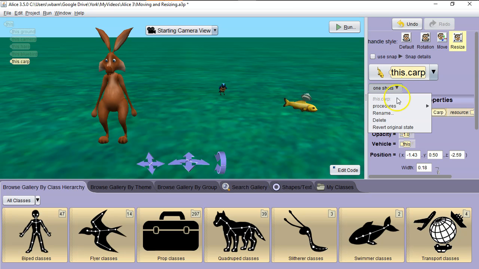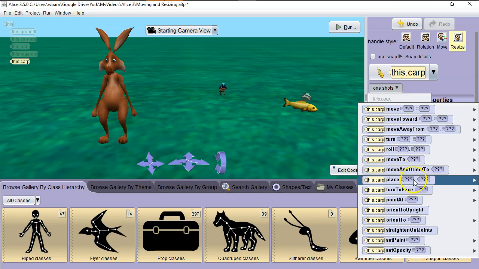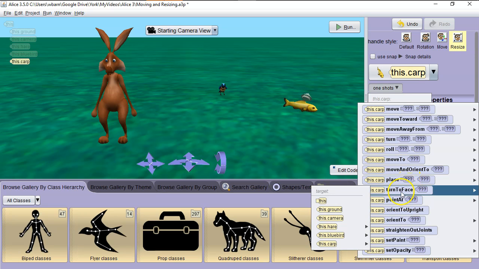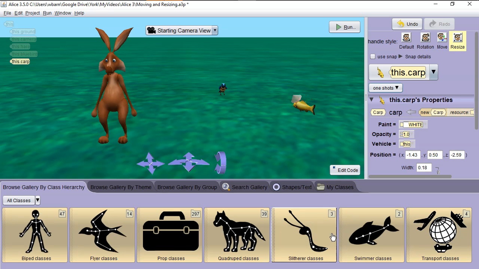We can do all sorts of other changes using the one-shots. We can place it at a specific location. We can have it point at something, turn to face. Let's have it turn to face the bluebird. There we go. Now it's turning to face the bluebird. And these are all permanent changes.